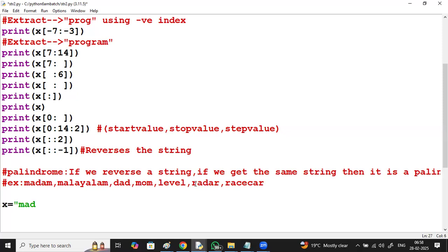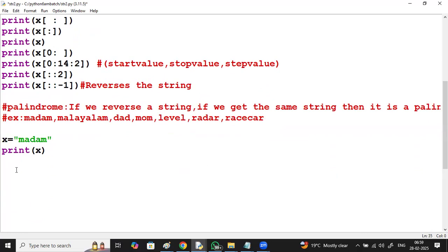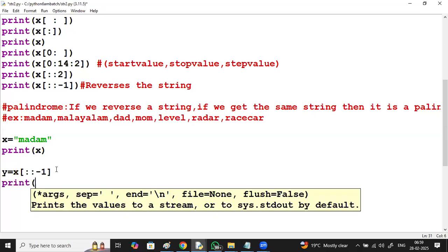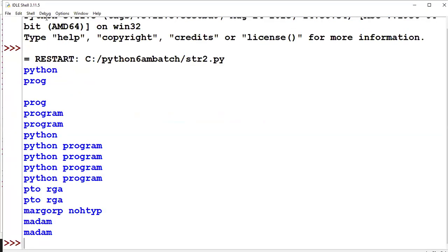X equal to MADAM. Print X. Reversing a string always means this way, as we just discussed. Store the reversed string in a variable y. Print y. So print x, and you'll print this; print y, the reversed one. Run module. It prints the same, yes.